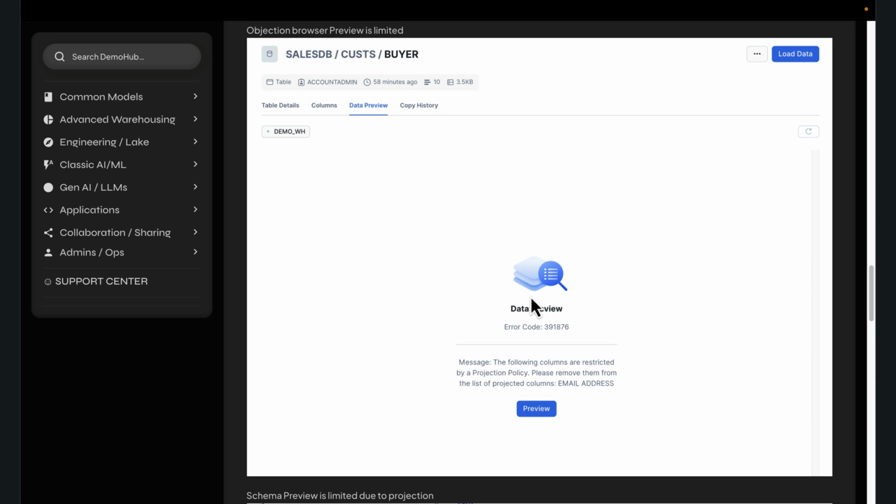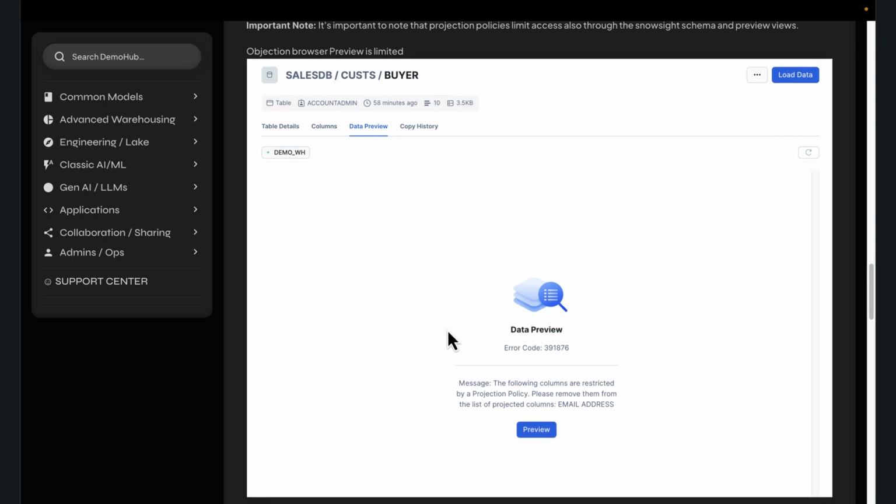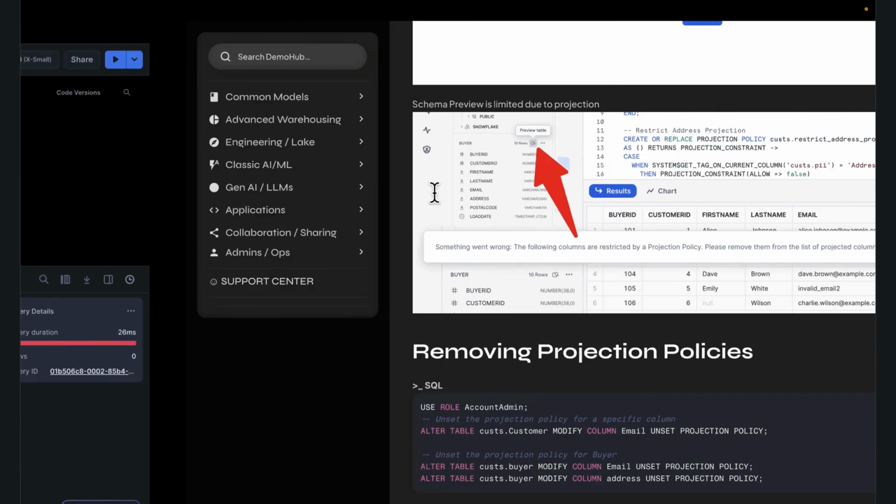As illustrated here, if you try to view the projection policies on a table where it's been set, obviously you shouldn't see that. There you have it, Snowflake projection policies in action. Hopefully this was helpful and illuminating.